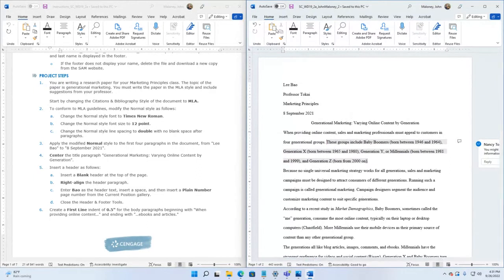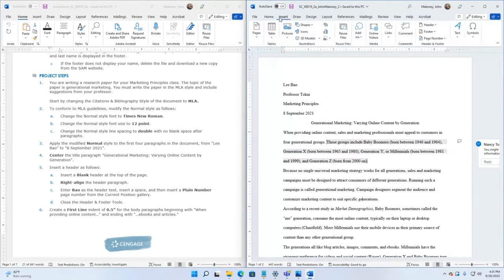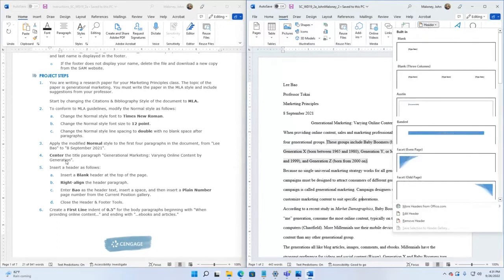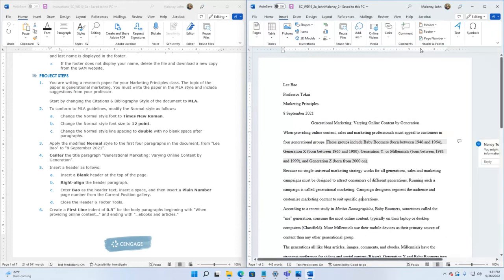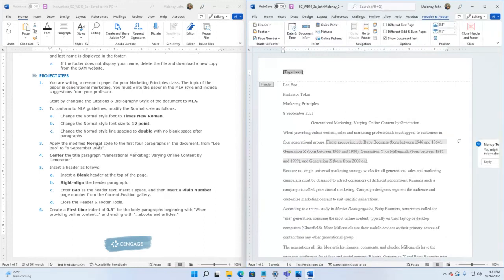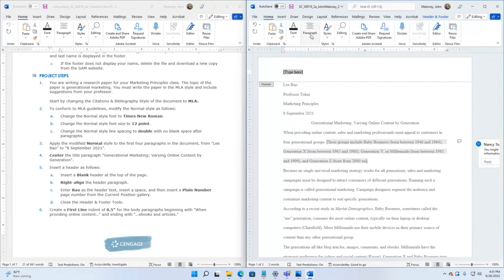Okay, anyway, so like I said, you can double click it, but let's just do it from the insert. So insert and header, okay? Now, what do they want? A blank header. So click blank, blank header. So header, just this one, blank this way, all right? Okay. Now, write a line, the header paragraph. So go to the home, paragraph, and right align. So now it's over there.